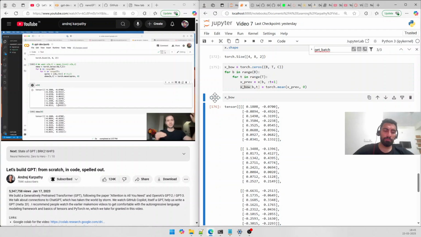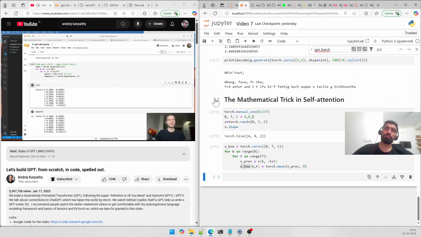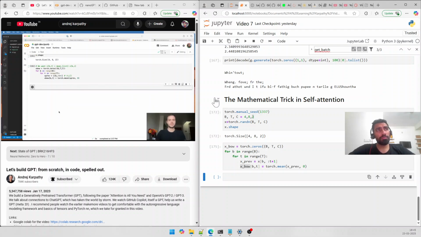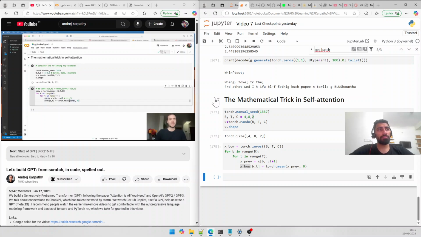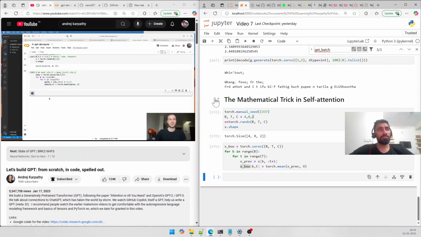So vertical average, just averaging up all the tokens, now gives this outcome here. This is all well and good, but this is very inefficient. Now the trick is that we can be very, very efficient about doing this using matrix multiplication. So that's the mathematical trick, and let me show you what I mean.